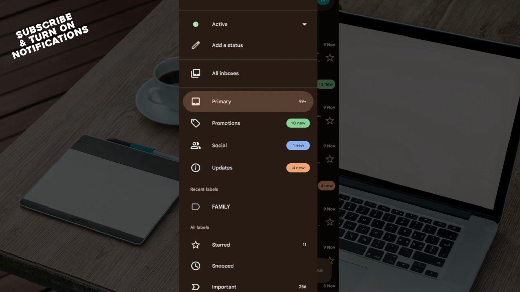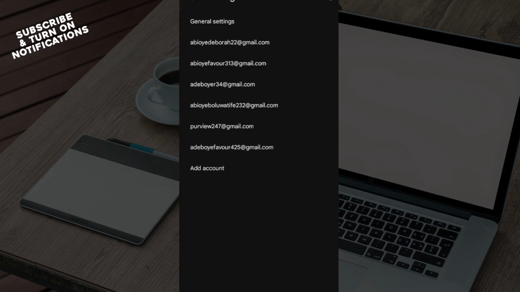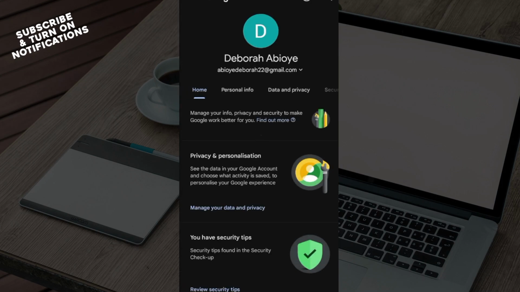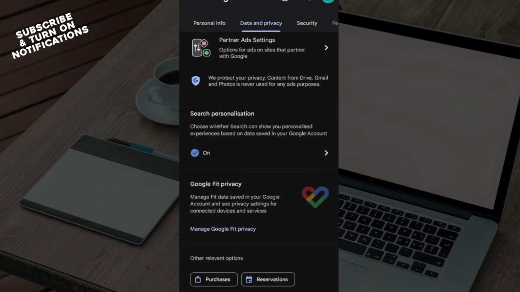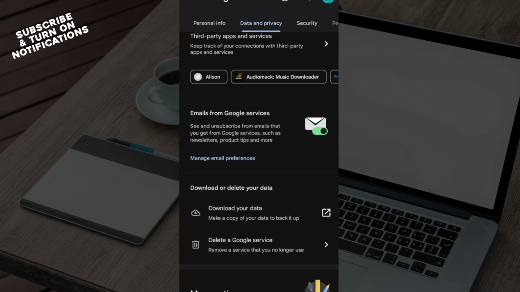Then move to the top left corner, click on the three horizontal lines, scroll down, click on settings, then click on the Google account again, then click on manage your Google account, and on the manage your Google account page, move to data and privacy and then scroll down on this page until you can see the option download your data, as you can see.